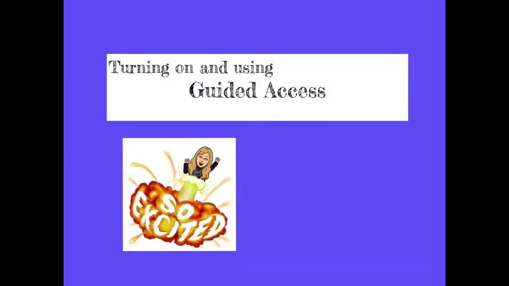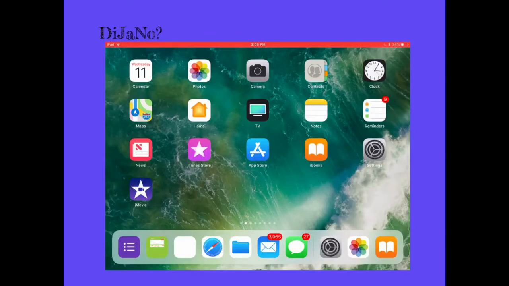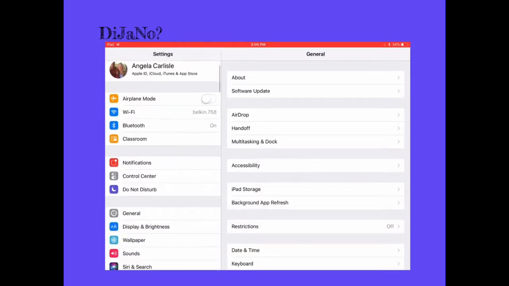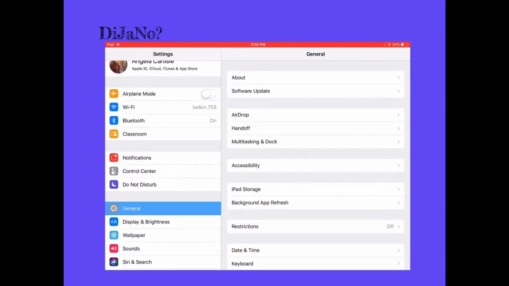Okay, so let's go ahead and turn on your Guided Access. To be able to use the Guided Access option, we need to turn it on in the settings of your iPad. So let's go ahead and tap your Settings icon to open that up. In Settings, you need to go to General. And in General, you're going to go to Accessibility.